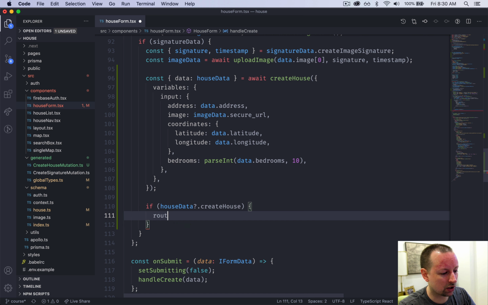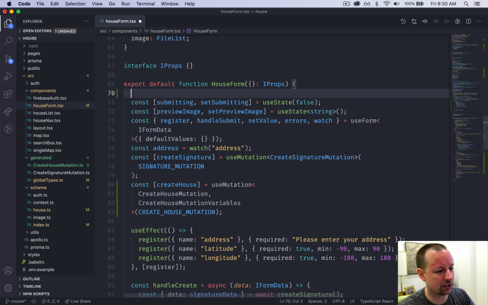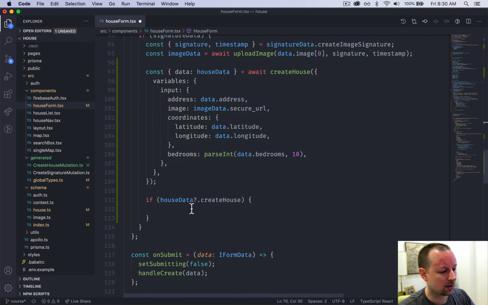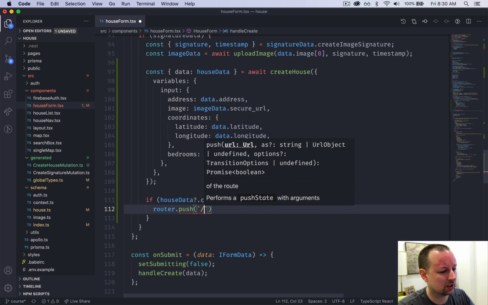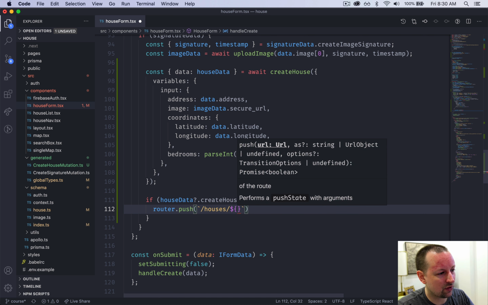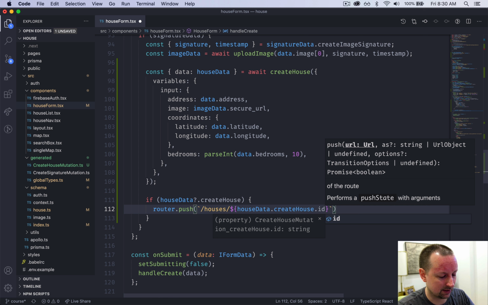So I want to call a variable called router. This doesn't exist yet, so we need to go up. You can put this at the beginning of the component and say const router equals useRouter, a hook from Next.js to get access to the router. Come down again and you can say router.push, and we're going to push the user to /houses and then the ID of the house. We'll embed this in here, and that would be houseData.createHouse.id. And it popped up because we typed everything correctly.